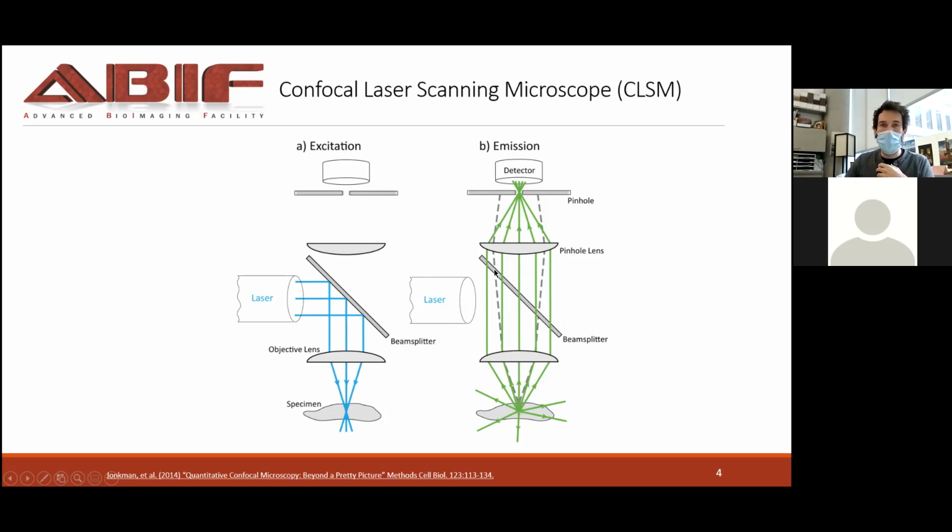They then go through our dichroic beam splitter, which separates the emission light from our laser and keeps just the emission light. This light is then focused by a pinhole lens towards the pinhole, which is simply a little hole in the middle of a metal disc, whose size we can vary. This allows the light that's in focus to go through. So that's all very simple.